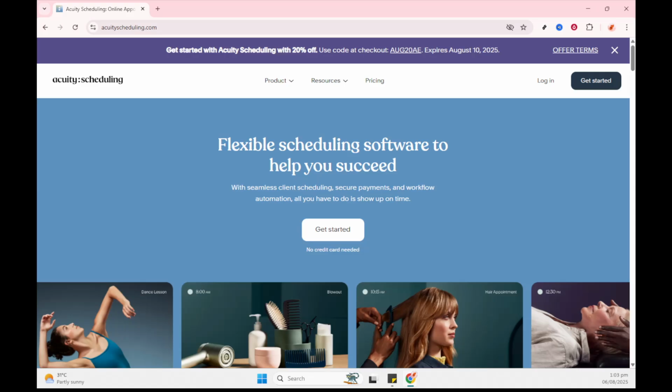First, you need to head over to acuityscheduling.com. This is where the magic begins. And you can start by opening your preferred web browser and typing in the URL. It's important to ensure you're on the genuine website to keep your information secure.